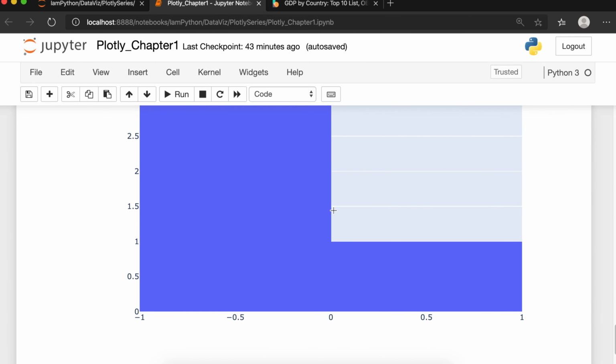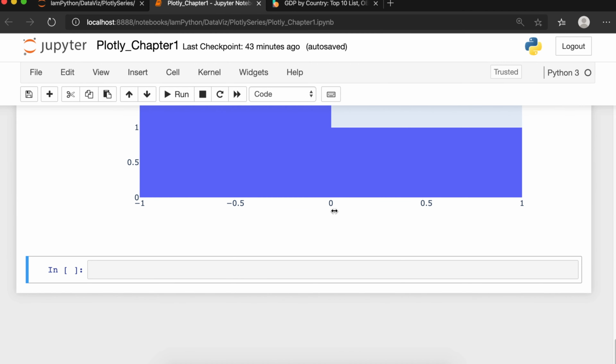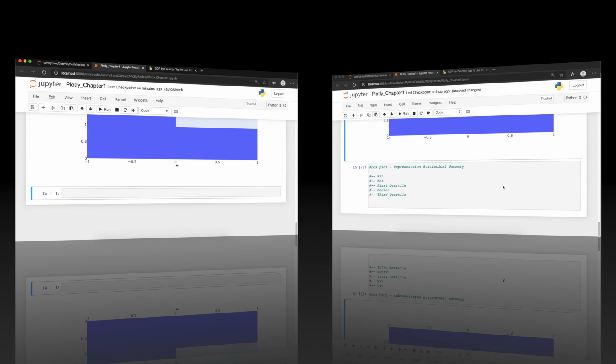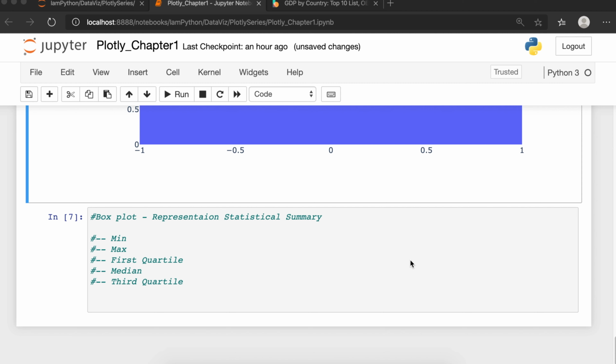So we'll discuss another plot, and the name of this most important plot is called the, anybody guess? Plotly's name is box plot. That is our next thing. Let's talk about box plot. The box plot is mainly used for representation of statistical summary.